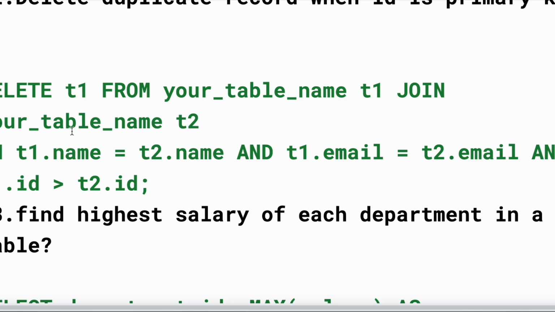So let's see: delete t1 from your table name t1, and then join your table t2. Since I said you have to identify the columns on which you are saying that your record is duplicated, on all the columns which I have identified, we will just use them in the join. So t1.name is equal to t2.name and t1.email is equal to t2.email.